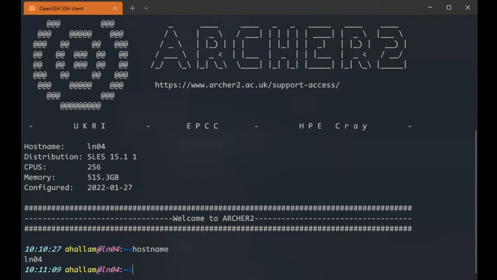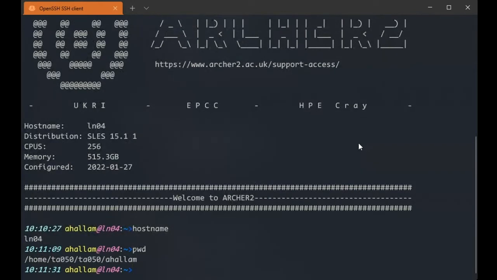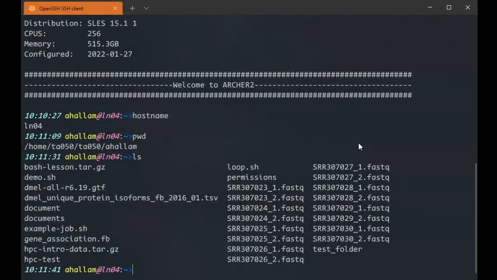I'm going to skip the section on what's in your home directory, but quick reminder from yesterday, if you want to see where you are, you can print the working directory, pwd. It'll tell you where you currently are in the command line. And you can see what's in the current location by using the list command ls. So this tells us that I have a number of files and folders here.